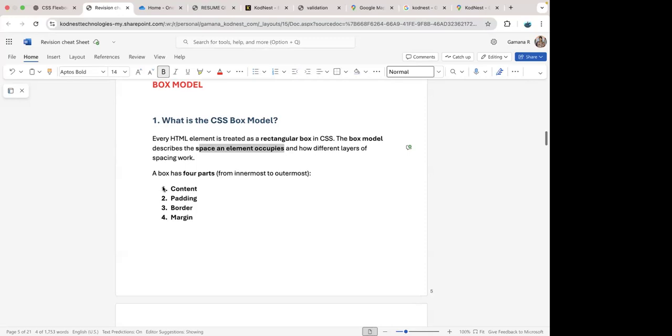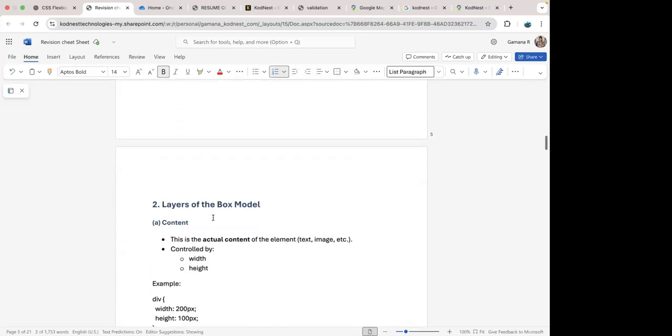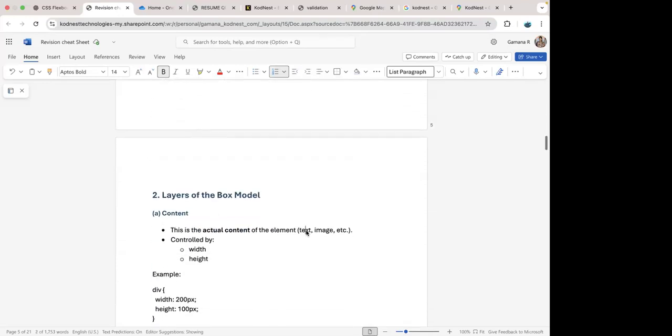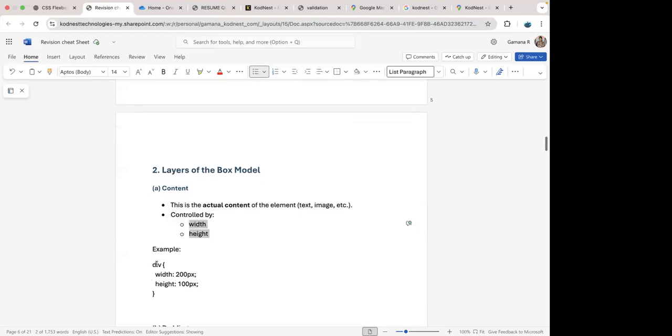What are the 4 parts? Content, padding, border, margin. So what is content? It is the actual content that is displayed. It might be text, image, video, anything. And the content is controlled by width and height. For the content, you can specify the width and height. See, inside the div, if you have content and you specify width and height, you will get the content.